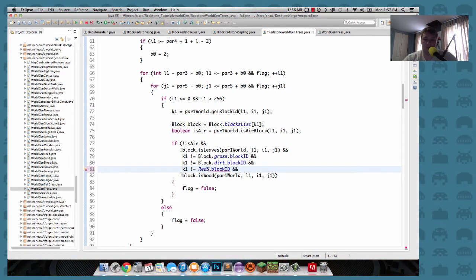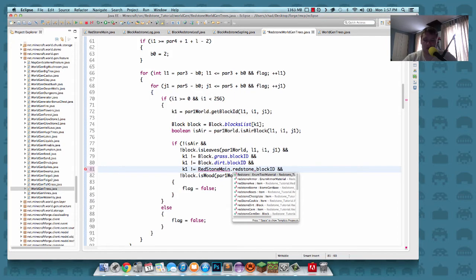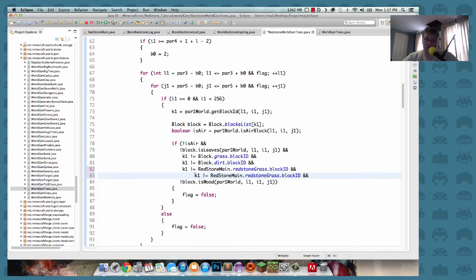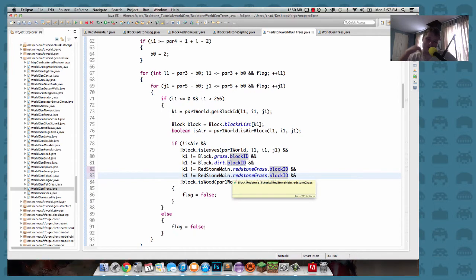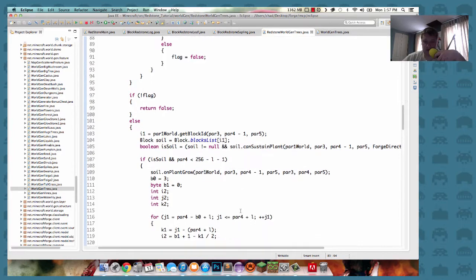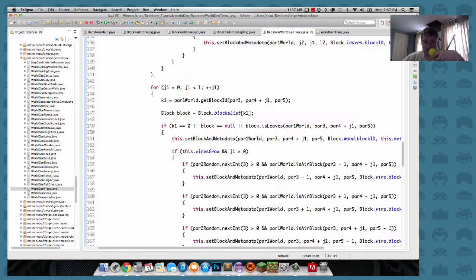So redstone, I'm just going to put it in here. So it's in here, redstone main dot redstone grass, and then copy that, and we want to put in our redstone dirt as well. Okay, so redstone dirt, fantastic. And yeah, I don't think there's anything else that we need to change in here because this is basically just the generation stuff.